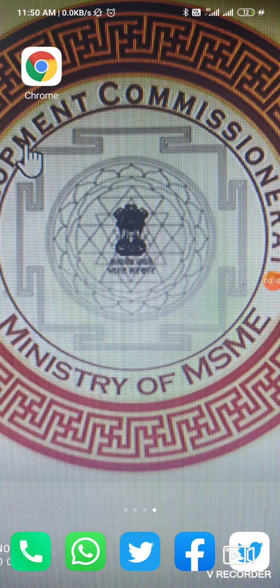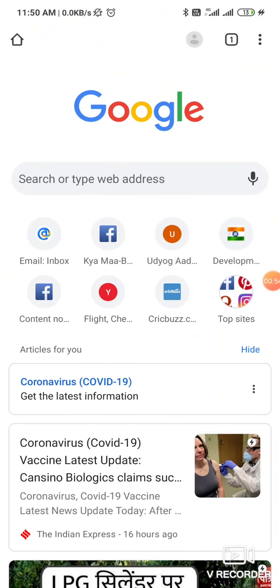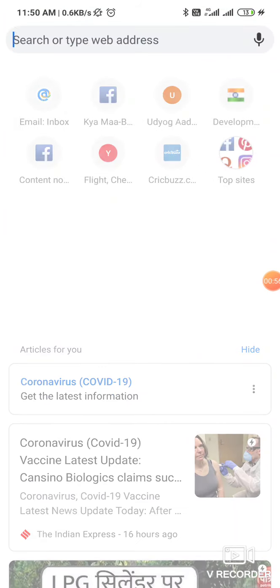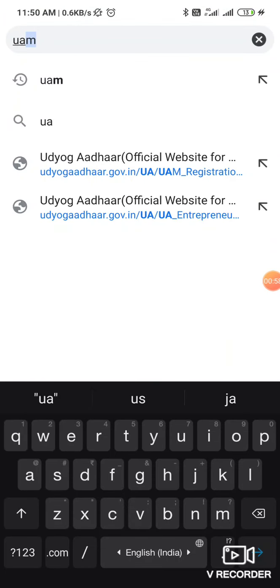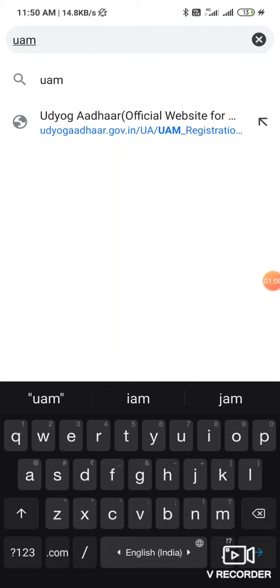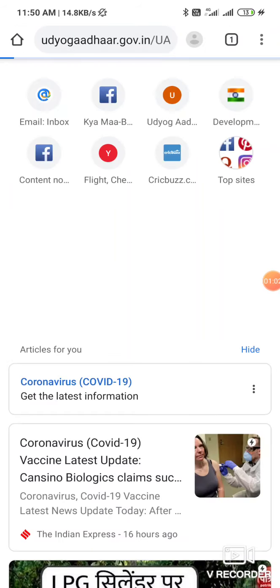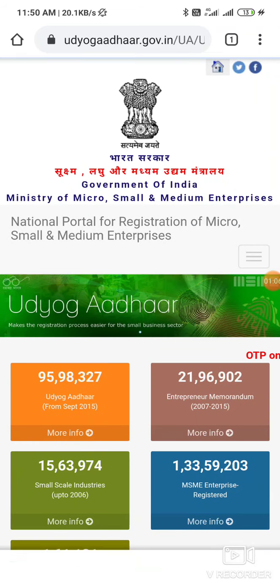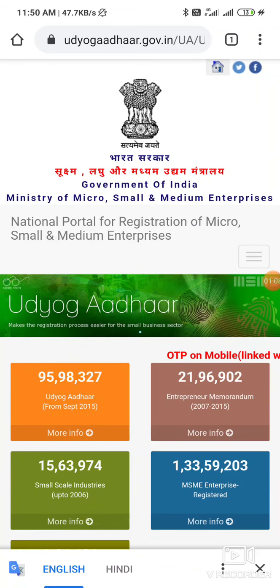So how to go about this registration? The first and foremost, the lecture, or the training session, will be on the Udyog Adhaar. I'll just practically demonstrate how to do the Udyog Adhaar registration. For that, you just need to go into Google, type UAM, and you will see a link, udyogadhaar.gov.in. While clicking on the link, this is the web page you will find on the website.